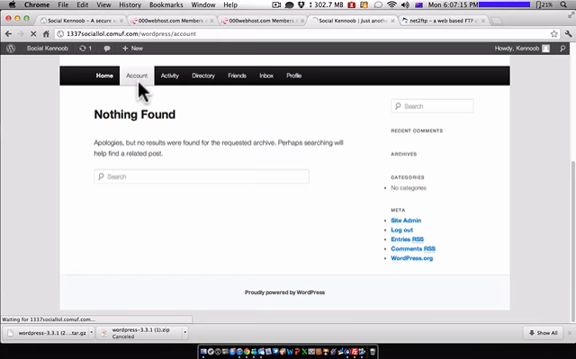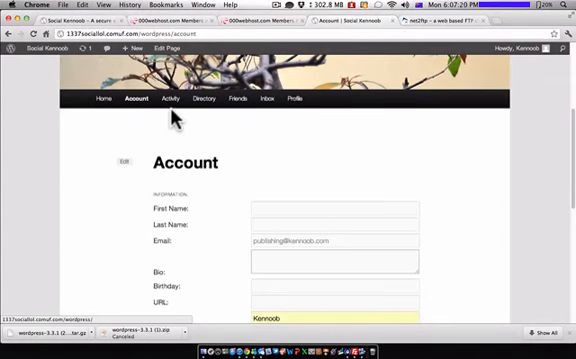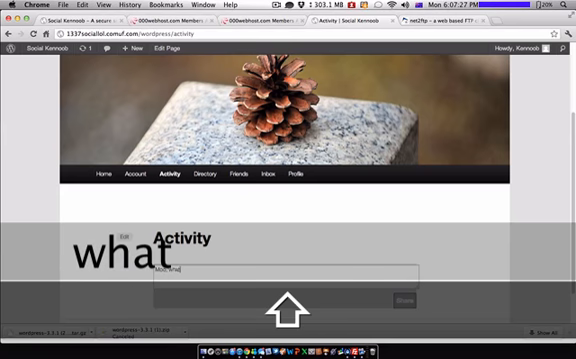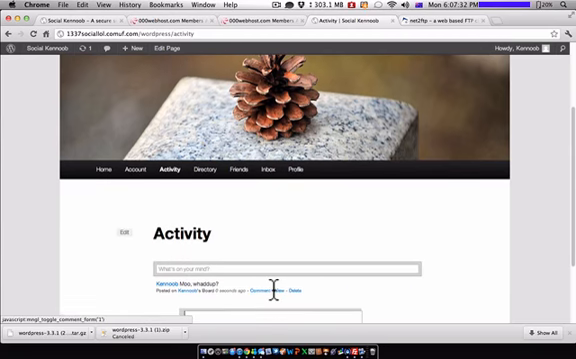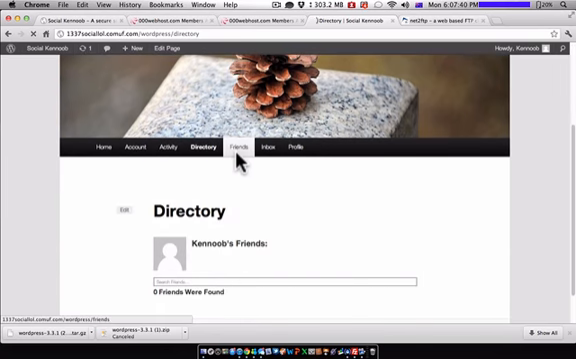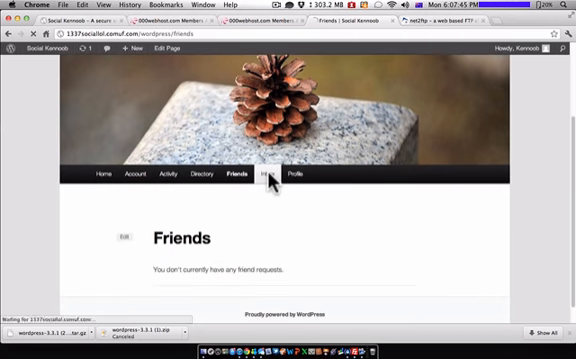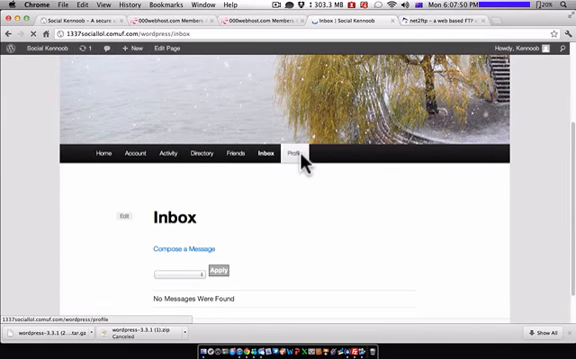So you can just go to account, change all your stuff there, go to activity. Activity is basically the newsfeed, just like Facebook. So moo, what up? And it has a full comment and view kind of thing, just like Facebook. You have your directory, which is your friends list. You have your friends area, so that's your friend request. Your inbox, so you can compose a message to all your friends, and your profile.